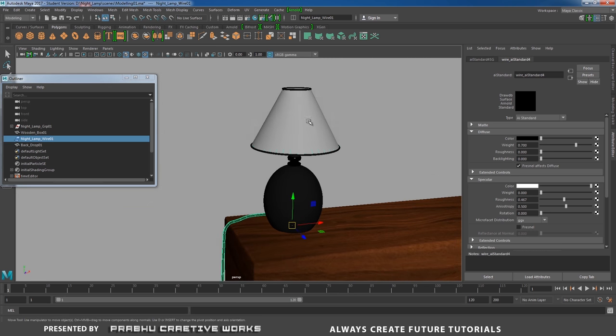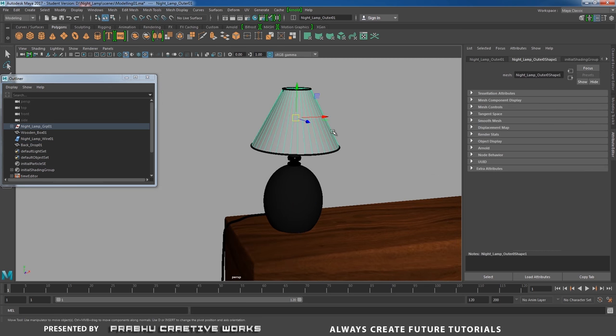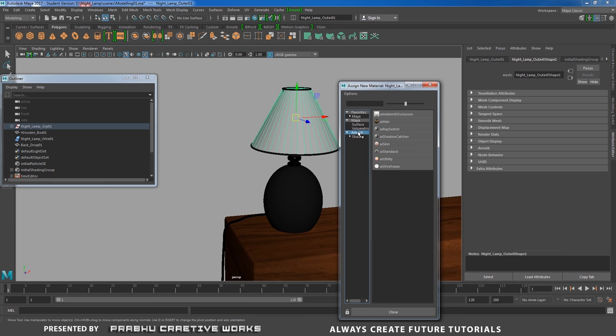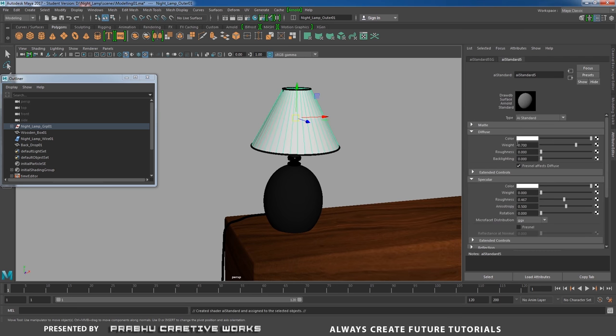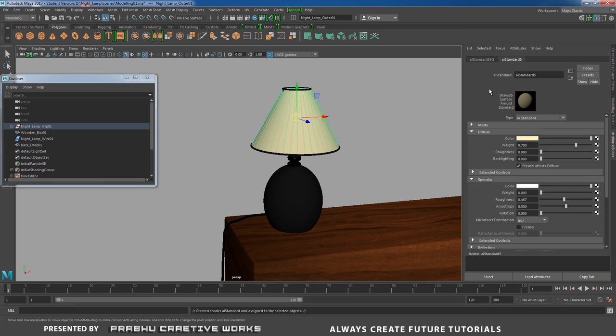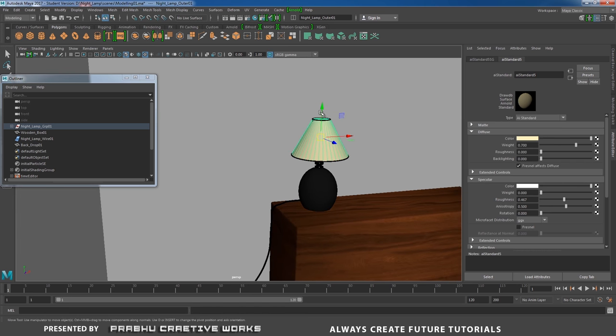Now I want to give some color for this one. Right click and choose assign new material and choose Arnold AI standard. I want to give a little bit of sandy color over here, like this. I want to rename it as outer_AI_standard. Like this.